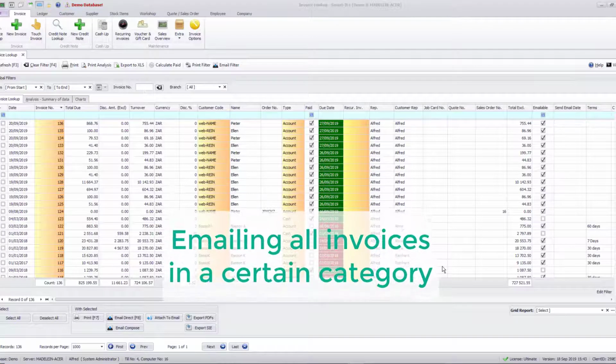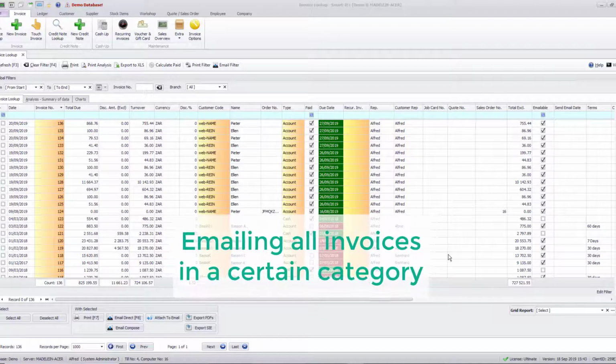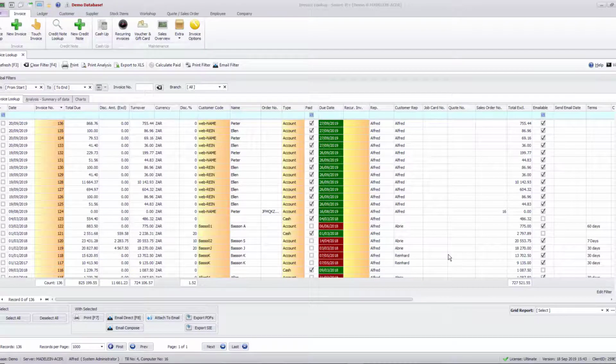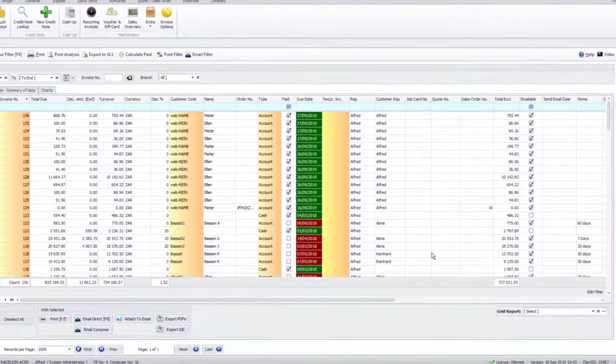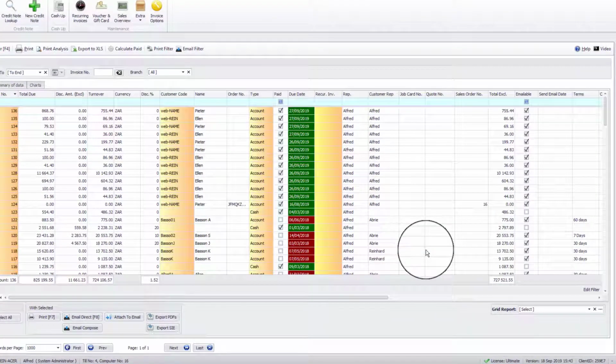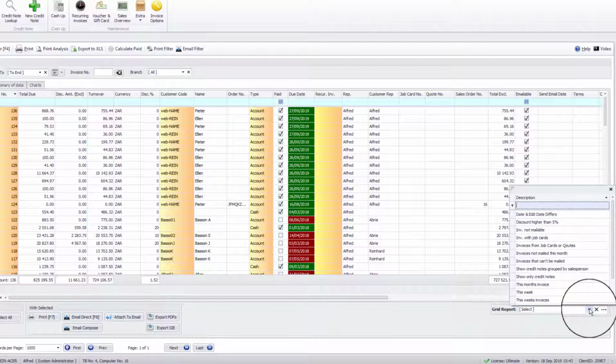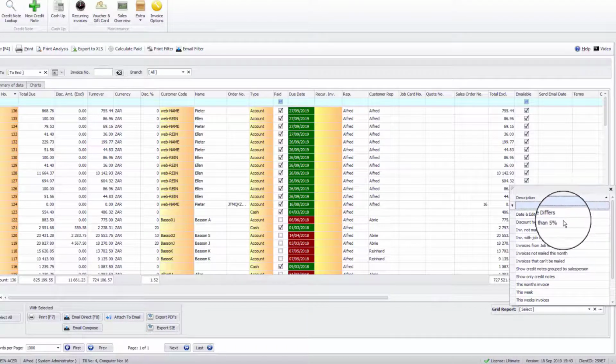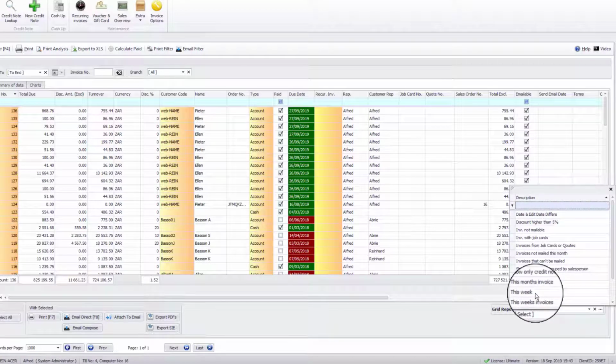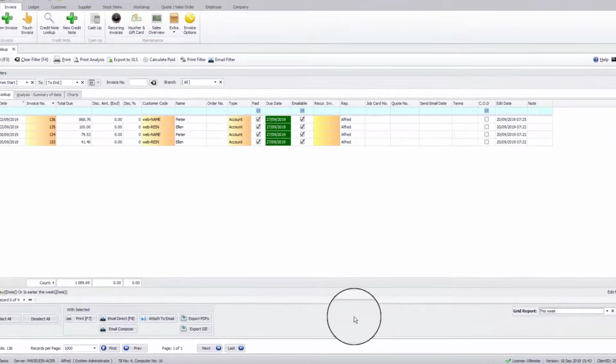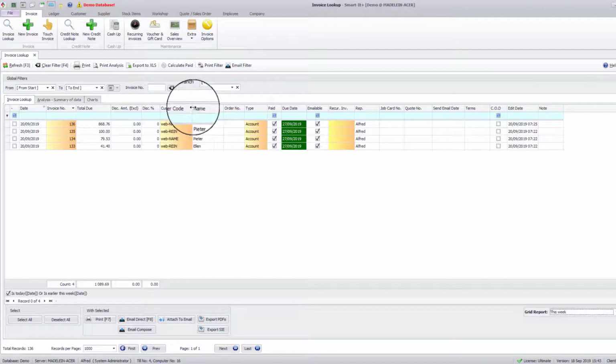How would this process work if you want to send all the invoices in a certain category to those customers instead of to just one specific customer? To do this, you simply have to select the relevant filter in the grid reports. Click the arrow next to Grid Report. Here you will note a list of filters that you can choose from. For this example, let's select all the invoices for this week. As you can see, these are all the invoices that were made out this week.